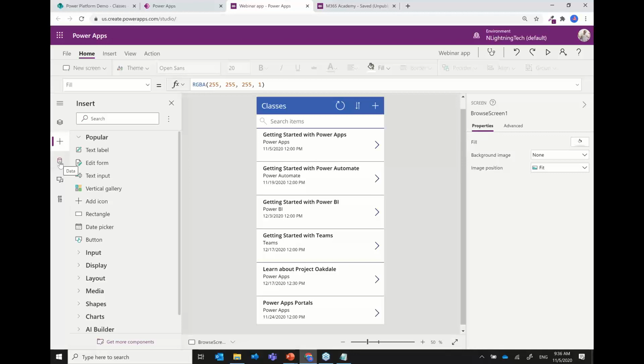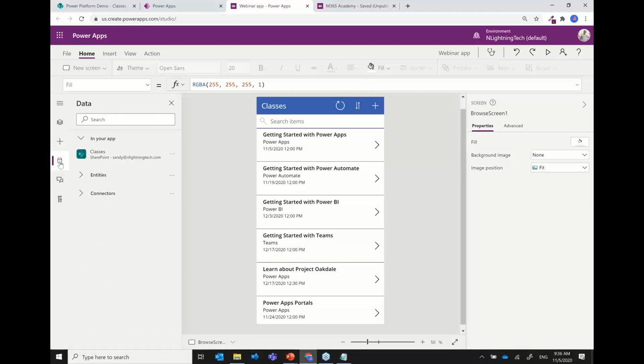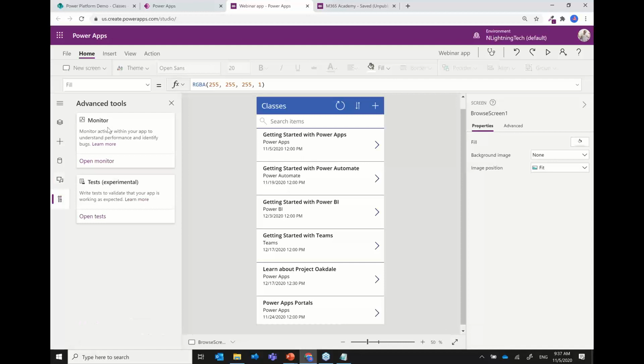Continuing down the side, there's a data icon, and that shows you the data that you've connected to. So since we did the automatic connection to our classes list in SharePoint, it's showing us that. And you can have media, so that would be for any images or audio files, video files that you want to include in your app. You would need to upload that, and then that's included in your app. And then there are some advanced tools like the monitor and testing for troubleshooting your app.